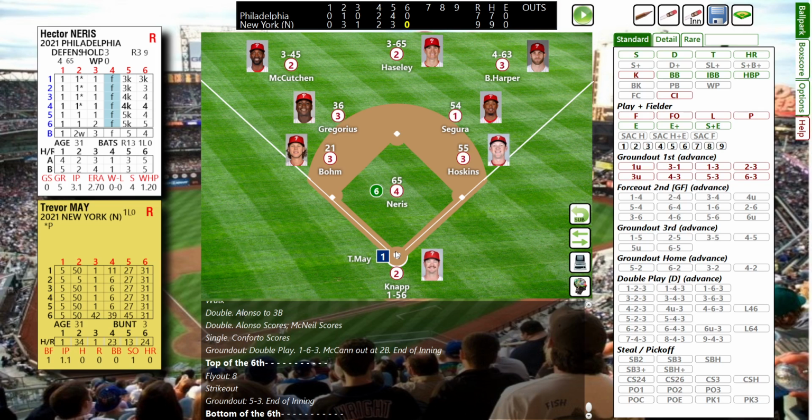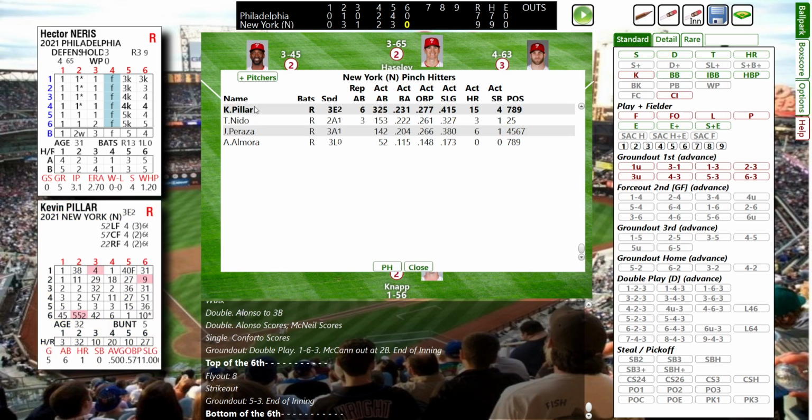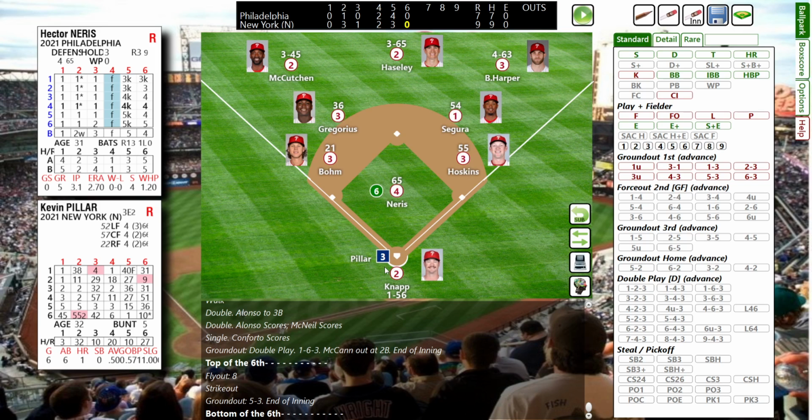All right, so up comes Neris. We're going to roll for him. He's a right-hander, and he will have his A stuff. So Neris is in there, and he's going to face a pinch hitter. Our pinch hitter is going to be Pillar. Moore is also available, but we'll hit with Pillar. I like Pillar. I have a Pillar T-shirt. All right. So Kevin Pillar is going to come in to pinch hit in the 6th.